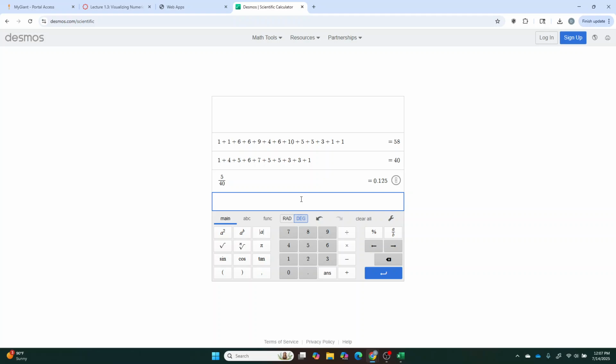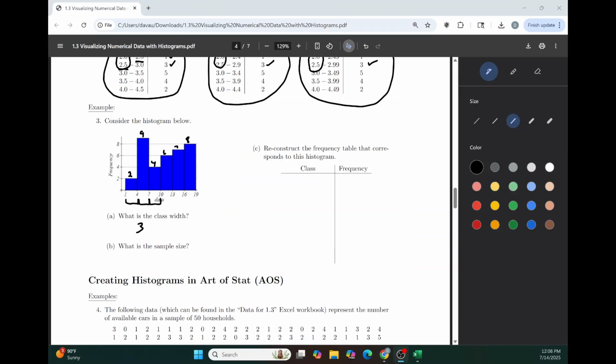We'll try that again. 2 plus 9 plus 4 plus 6 plus 7 plus 8. 36. And you may remember this back from lecture 1.1, but the symbol for the sample size is little n. So we'll say n equals 36.